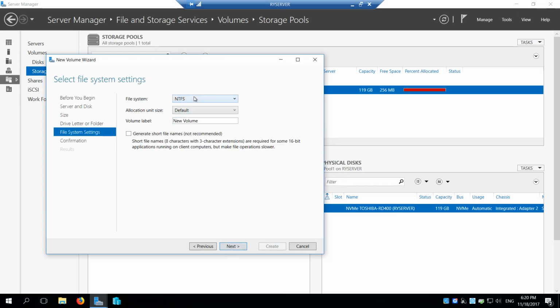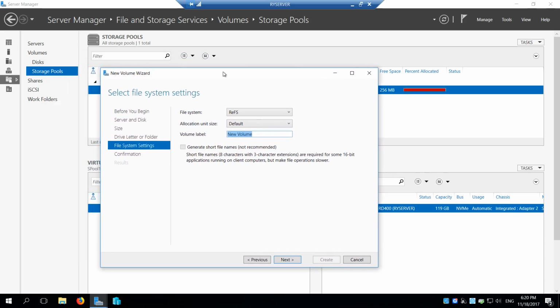Hit next. Now you have a couple options here, NTFS or ReFS, and ReFS is the new file system that Windows has for Windows Server 2016. I'm not sure if it was in the last version or not, but I know it's fairly new, this file system. You can select your allocation size. I usually just go with default, and here I put my name. So this new volume here.